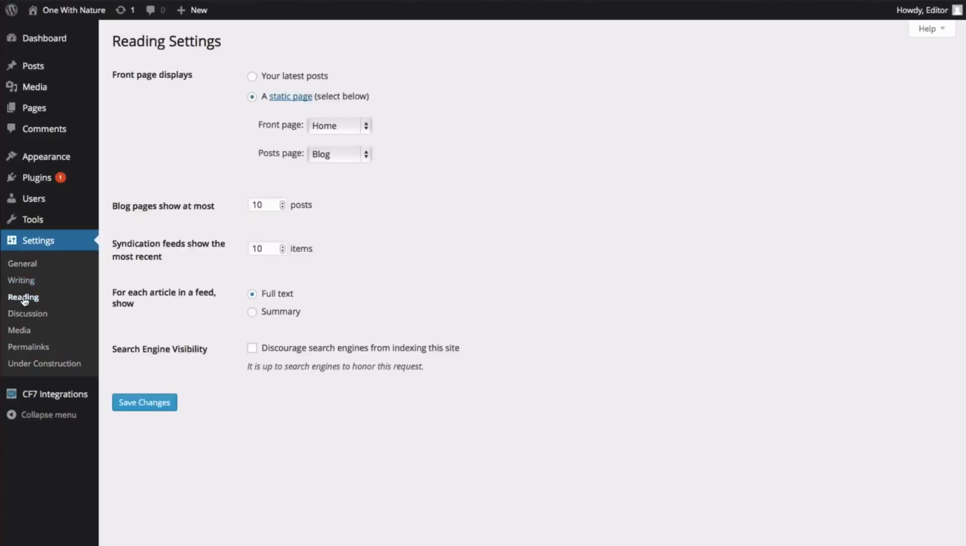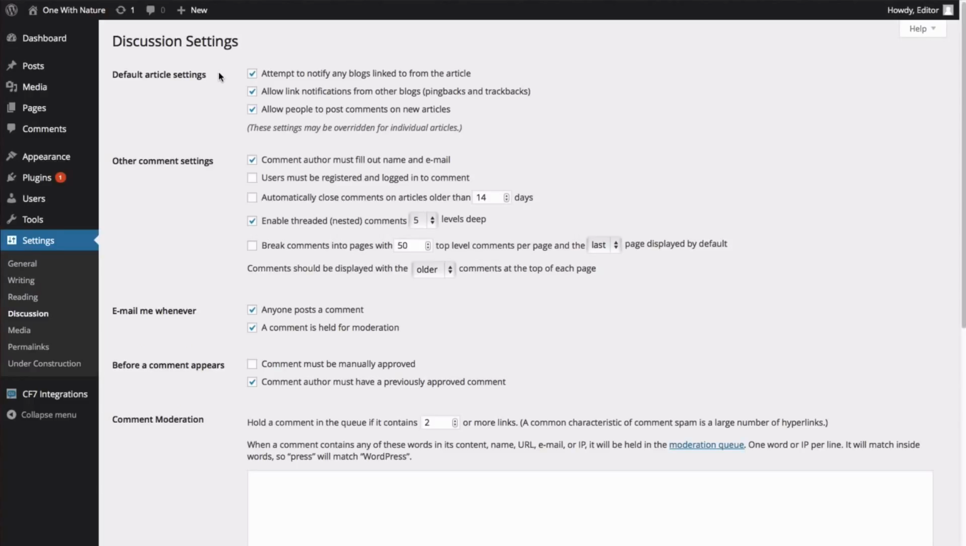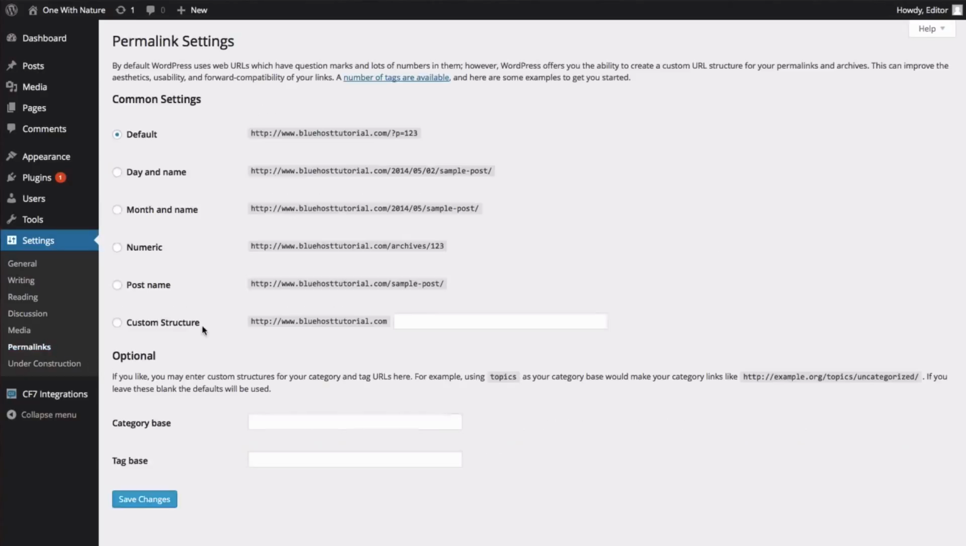Under our reading settings, this is where you would change your front page displays. You can set your front page to be your posts or a static page. The discussion settings will allow you to customize the settings for the comments section of your site. You can also change your permalinks, which is the URL that's used for your site and its pages.